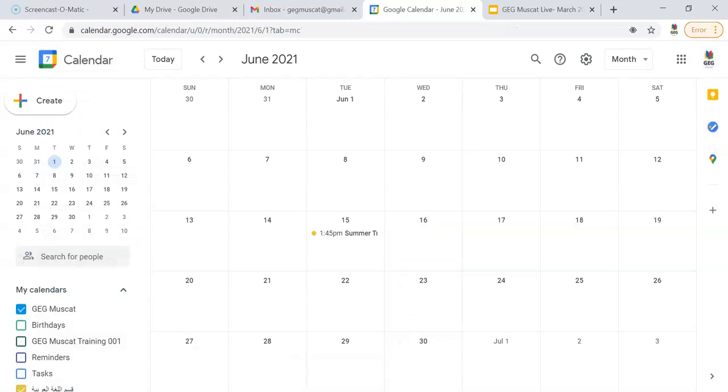Be aware that when you adjust the privacy settings for an existing event from private to public, this change will be reflected on your calendar, but not on other guests' calendars.